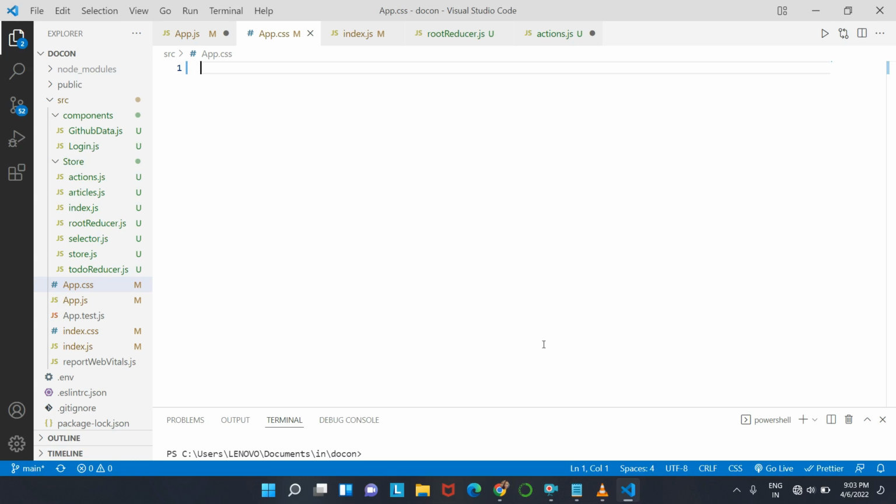Now talking about the second most important thing in this video, that is useReducer. useReducer is a React hook which enables the use of this advanced pattern. When we call useReducer, we must pass the reducer function that will be used and the initial state.